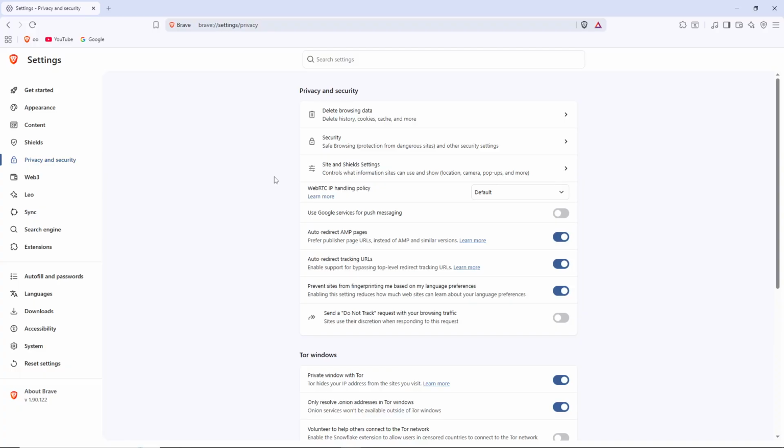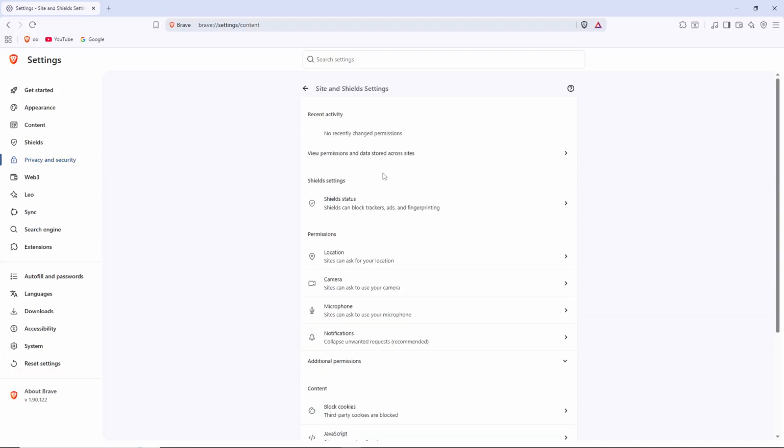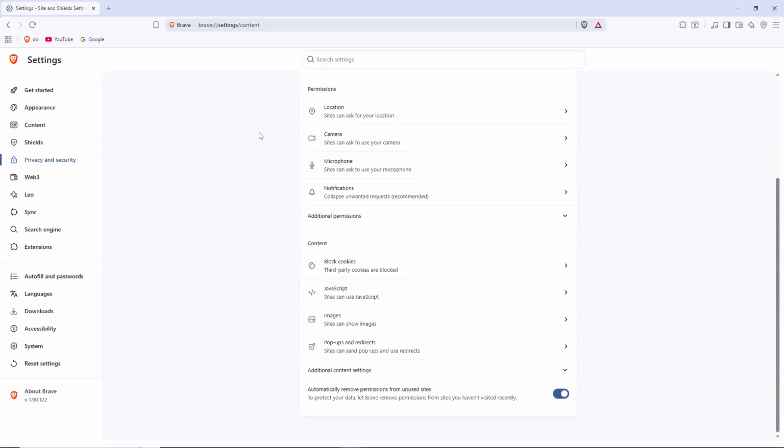Next, you'll need to click on Site and Shield settings. This is the area that gives you more granular control over what individual websites are allowed to do. It's where you can manage permissions for things like pop-ups, notifications, location access, and other site-specific behaviors that might interrupt your browsing. Now scroll down through the options until you find pop-ups and redirects.